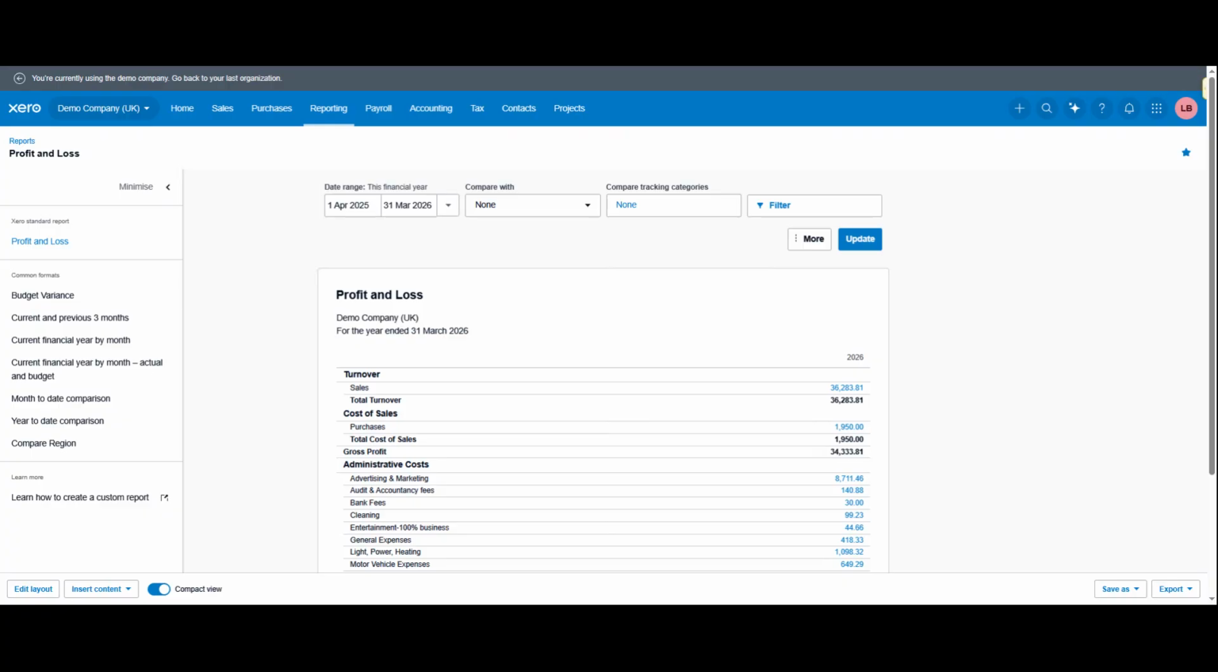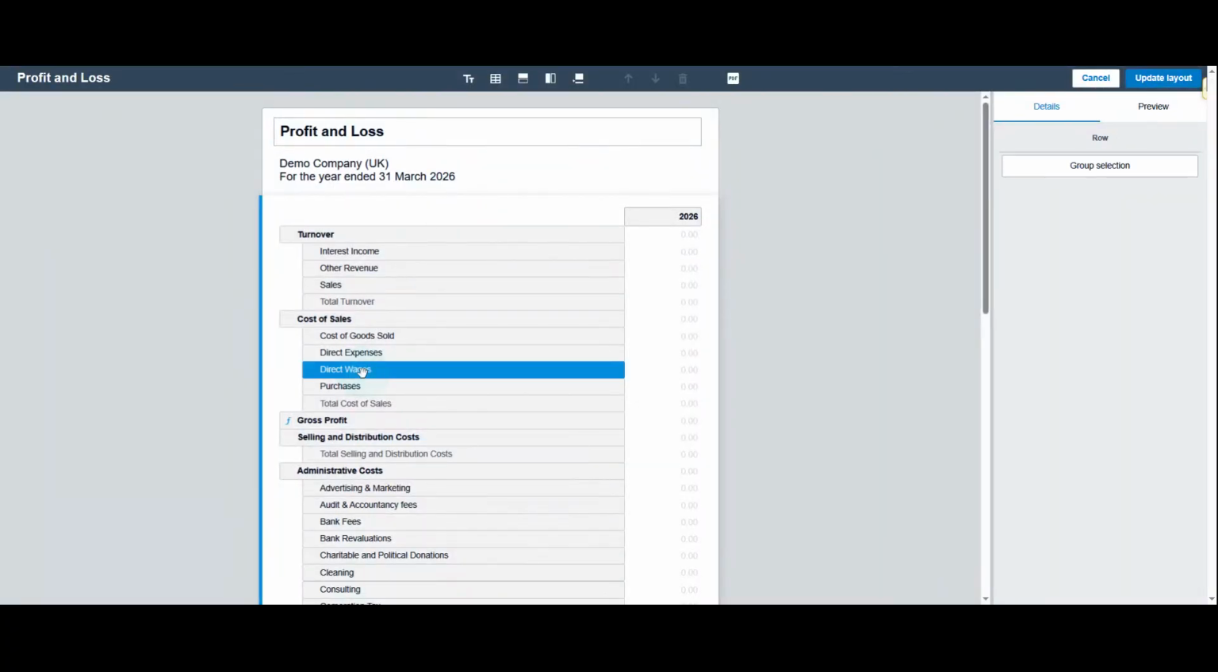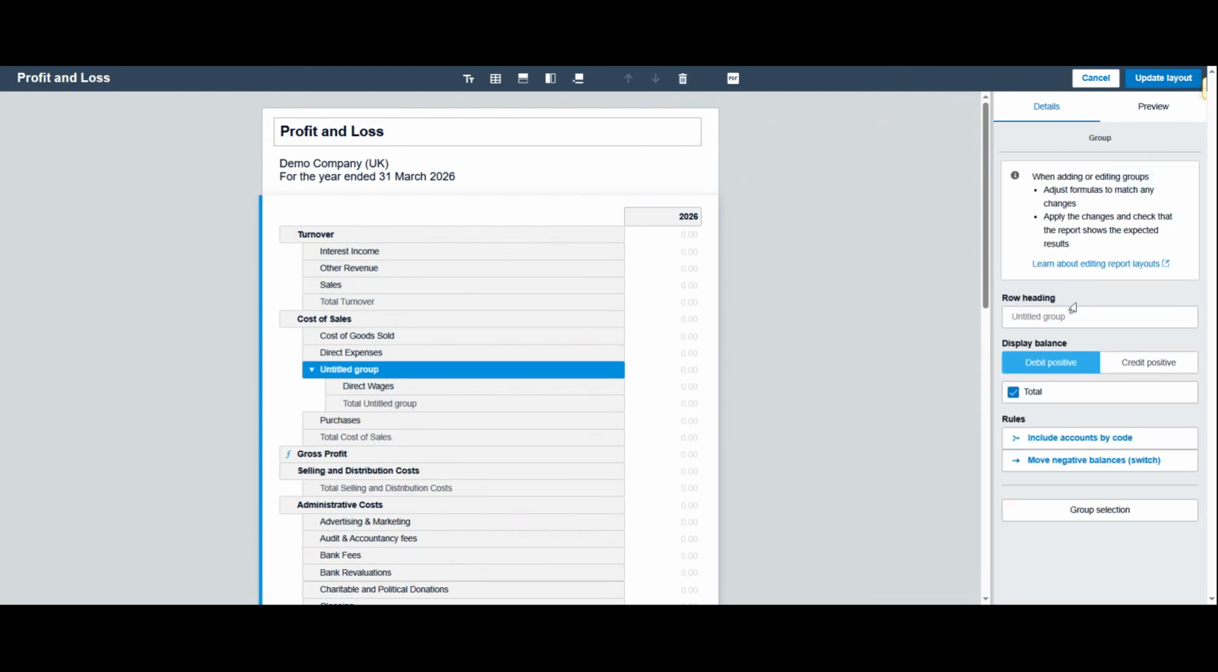If you'd like to group specific rows together, hold down and select multiple rows, then click on Group Selection. Xero will prompt you to give the group a name. For example, you could group several travel-related expense accounts and name the group Travel Costs. This makes your report cleaner and easier to analyze, especially for management purposes.